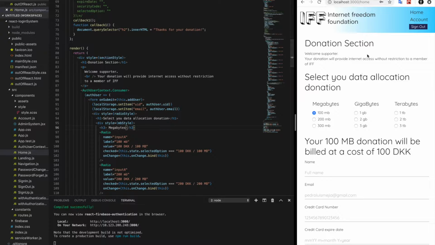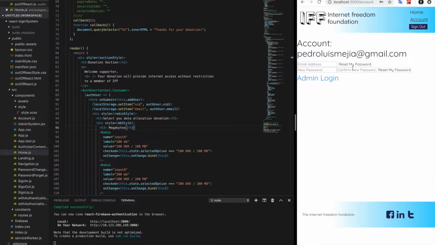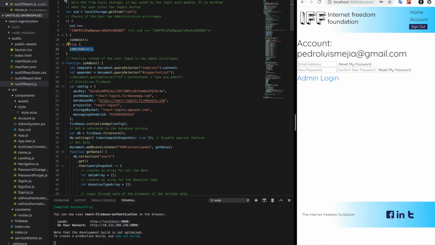Then when the user tries to go to the administrative model, when this link here is pressed, this code is run. This will take the local storage item named UID and record it inside a variable, and this variable will be compared using this logical operator. If the comparison returns true, it means that the user is the user with this user ID. Then this function called isAdmin is run, and the dashboard is rendered.